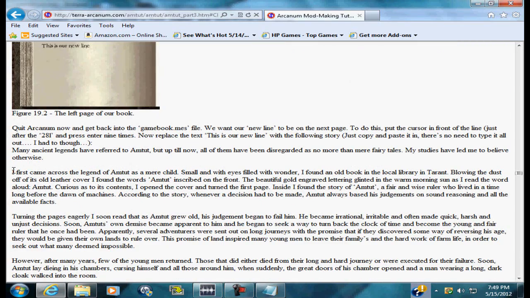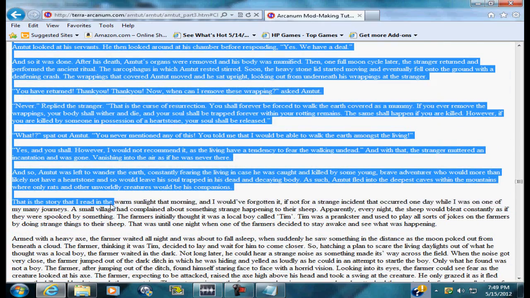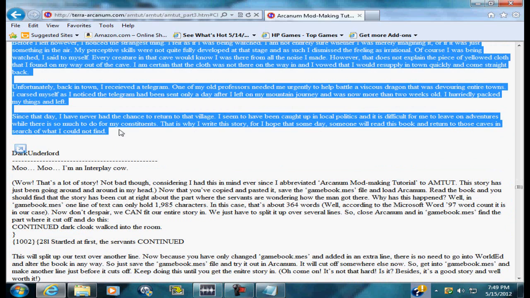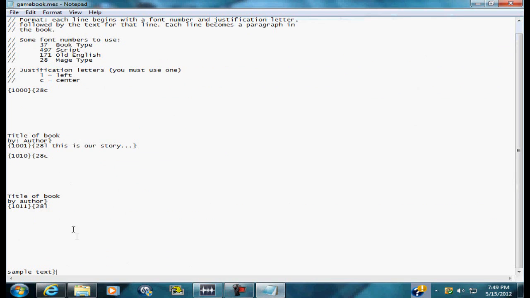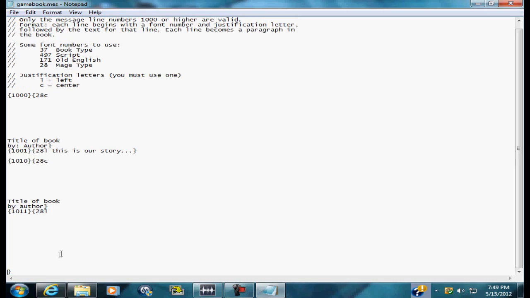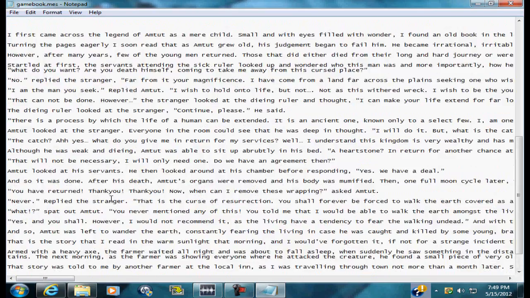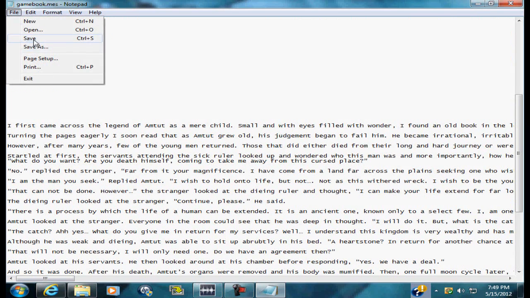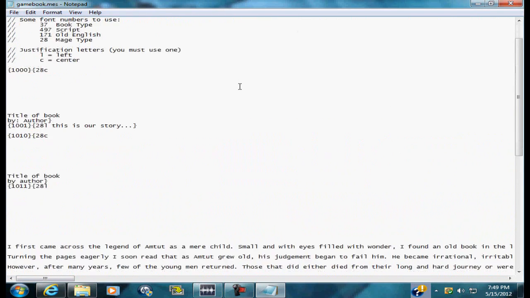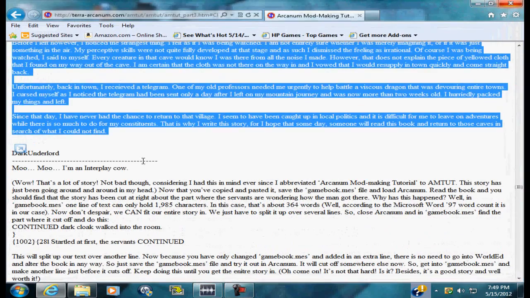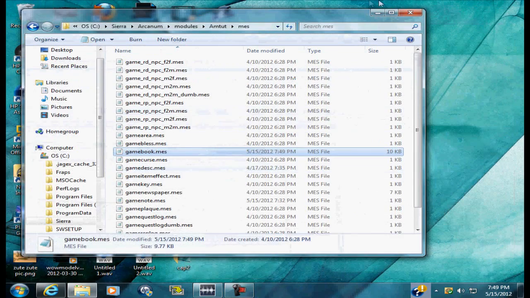Alright. So I'll just start selecting this, and I will copy and paste this into this thing here. So I'll go ahead and Control V. Oh wow, that's a lot of text. Yeah, I'll go ahead and file save, and I'll show you what I mean by it cutting it off in game.